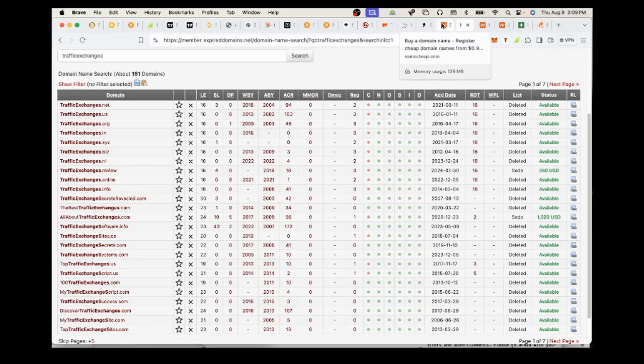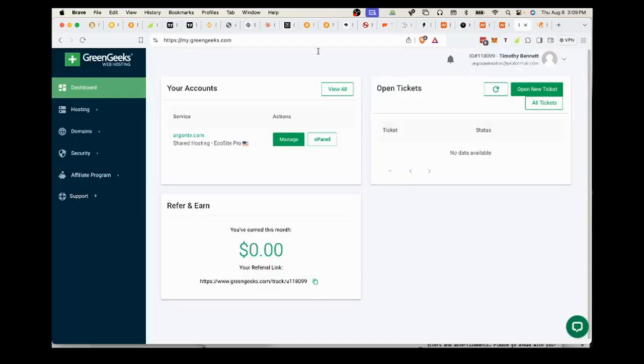Now, once you've got the name, once you've bought the domain, and if you need extra help, go to YouTube and just type in how to buy a domain, and there'll be loads and loads of videos there. Then once you've got that, you need a host, and the host I use is Green Geeks. And again, there are loads and loads of hosts out there. The reason I use Green Geeks, and I've been using them for about 5 years, is that one, they're awesome.